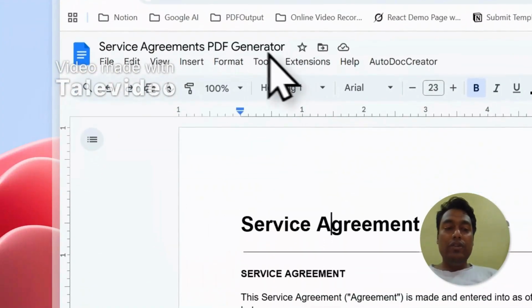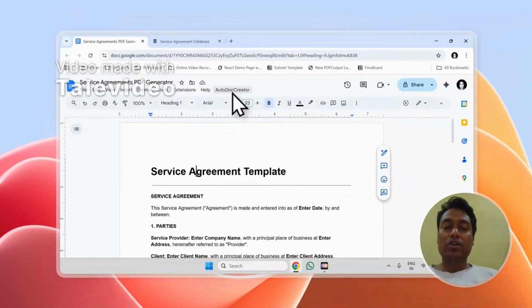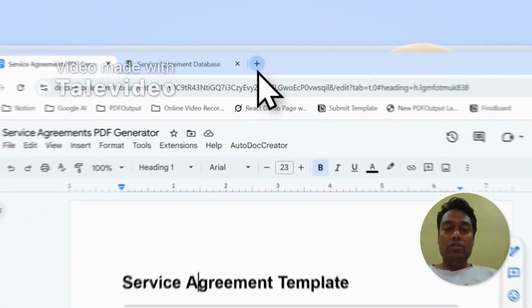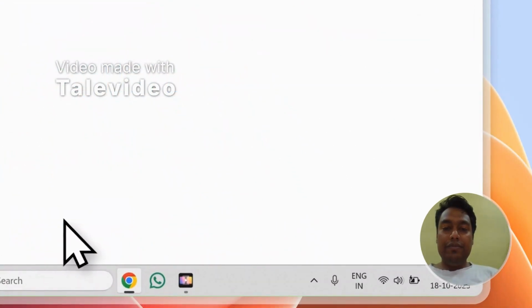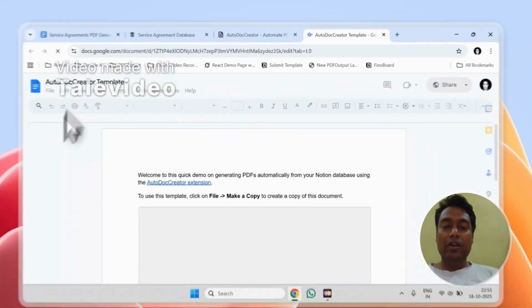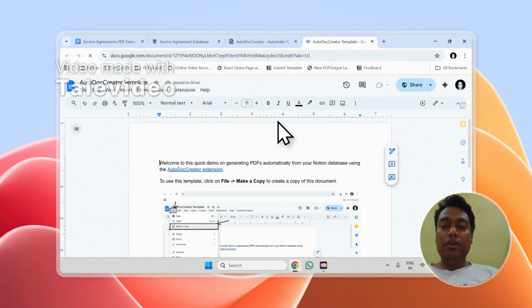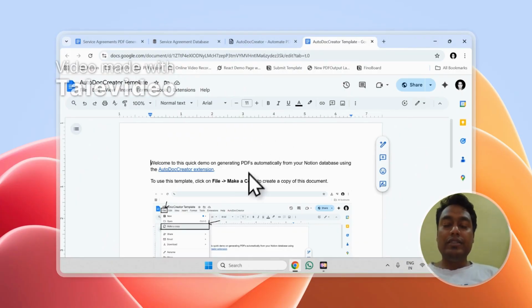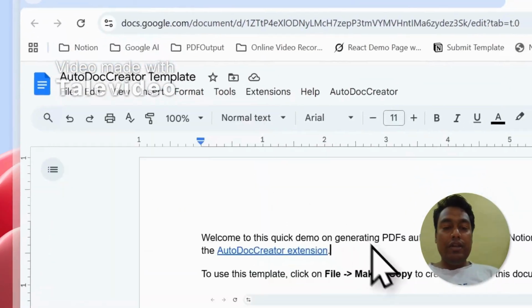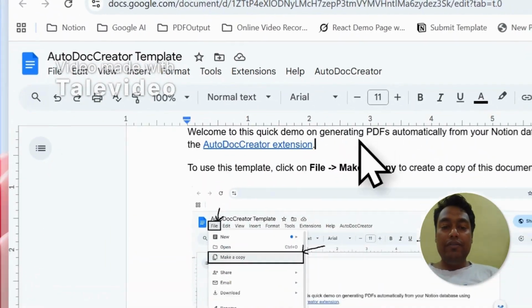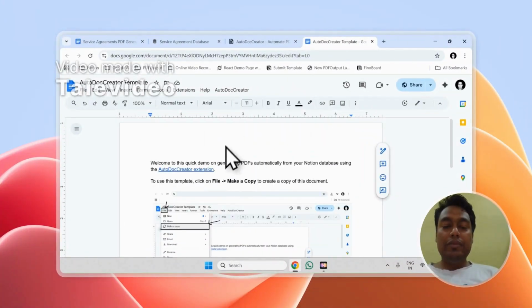So first of all, you need to get access to this document which has the Autodoc Creator extension involved. So for this, simply head over to autodoccreator.com and click on Create PDF, and you will get an access to this particular document which you need to duplicate onto your own Google Drive. This runs completely secured and private on your account, so no one will be able to access this document on your behalf. So what you need to do is click on File and click on Make a Copy. This will create a copy of this document onto your Google Drive, and then you can follow the instructions that I'll be showing in this video to start generating the PDF files.